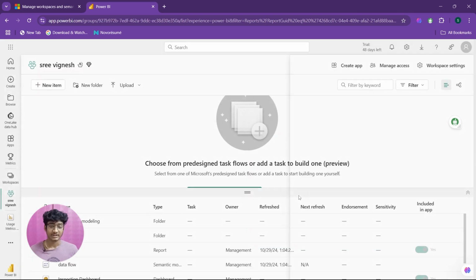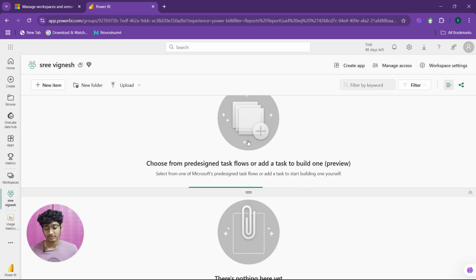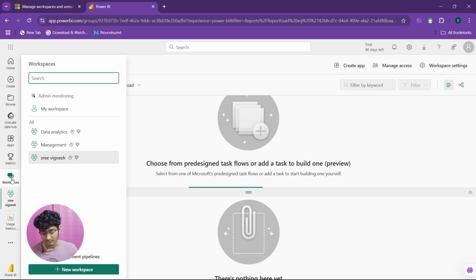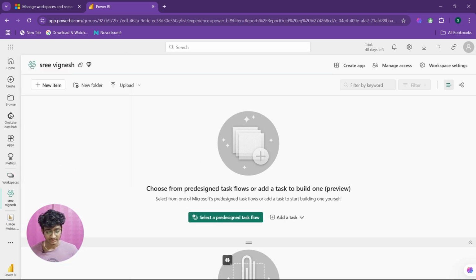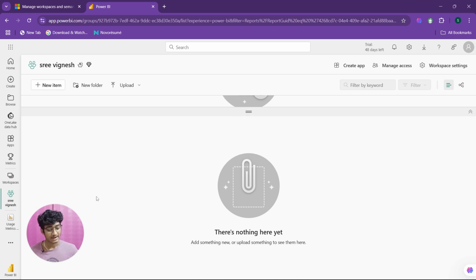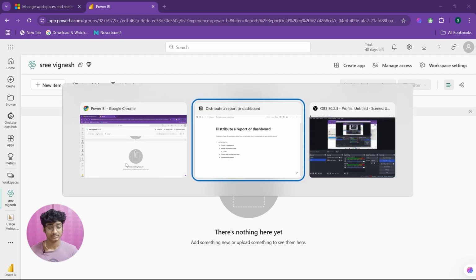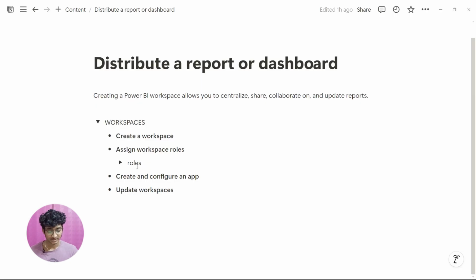So now I have created a workspace. To see that workspace, you go to Workspaces, and you can see, yeah, these two I had already created, and this is our new workspace. If you create a workspace, it will look something like this, and you can add your semantic model, your dashboard, and your reports, everything. So this is how you create a workspace. It is very simple and self-explanatory.